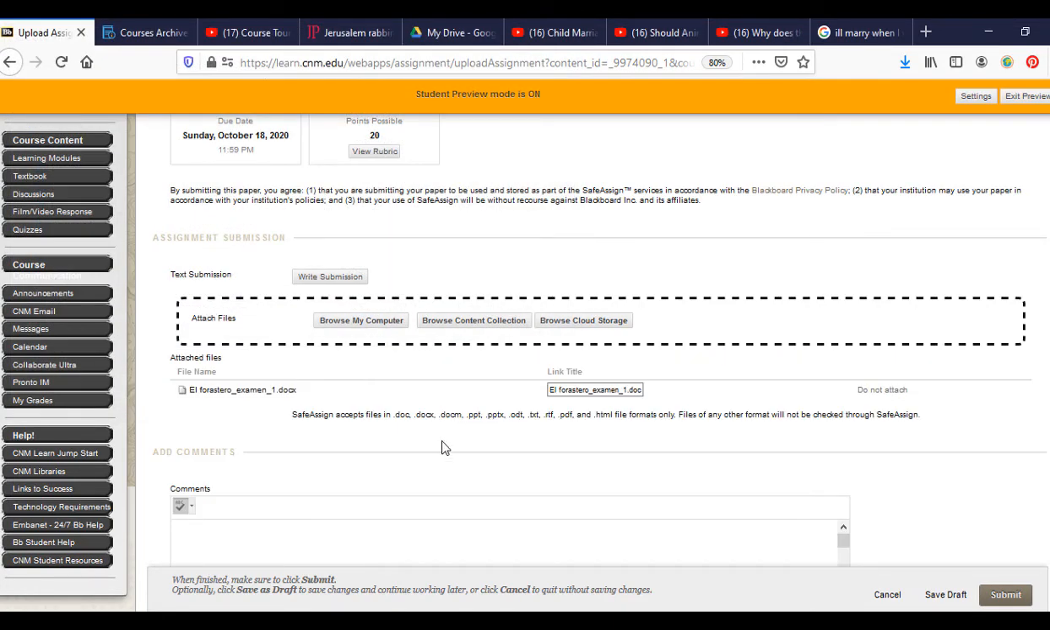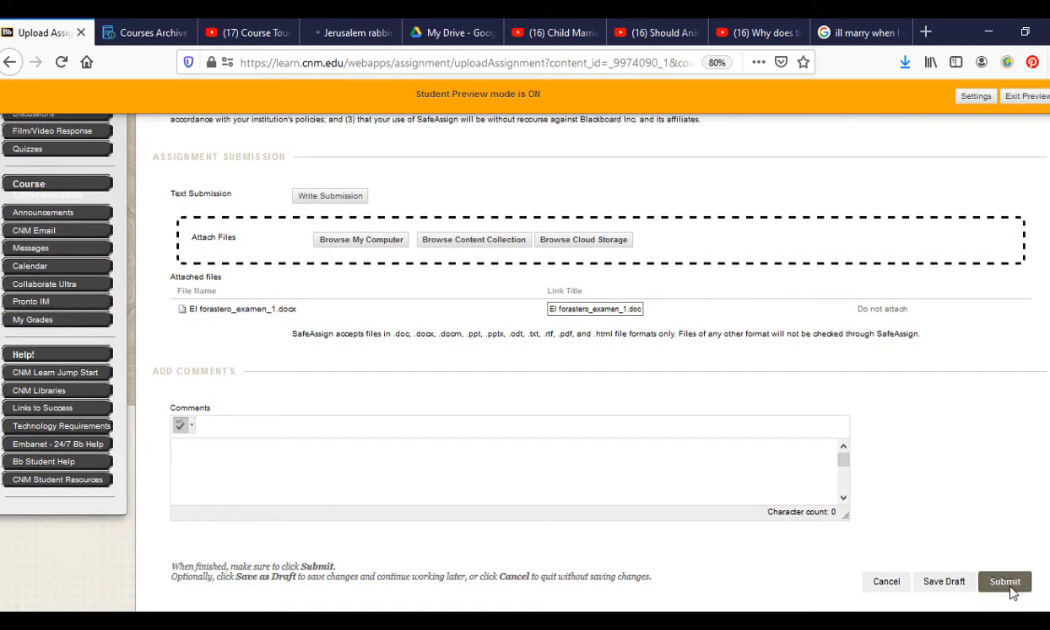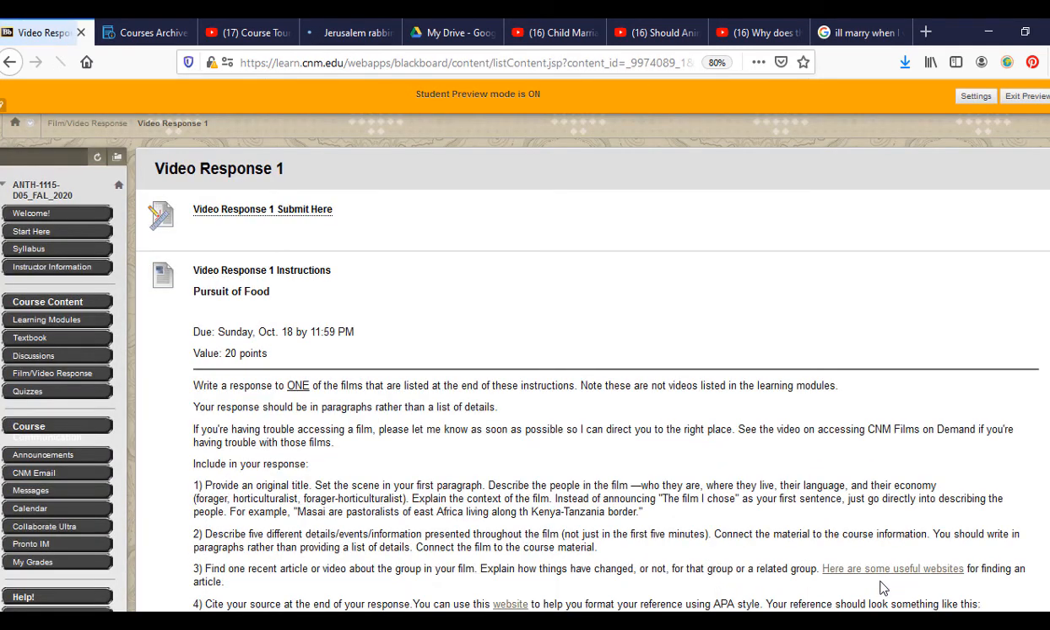You'll see it attaches here, right? So you know that you've got it pending. And then when you're ready, you'll come down here and select submit, and that will submit your video or film response.